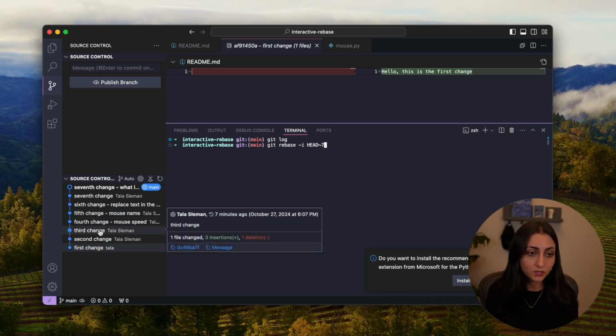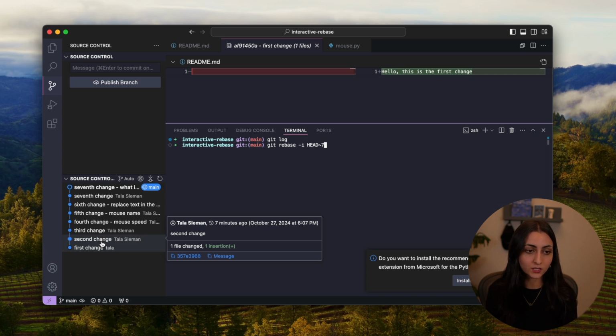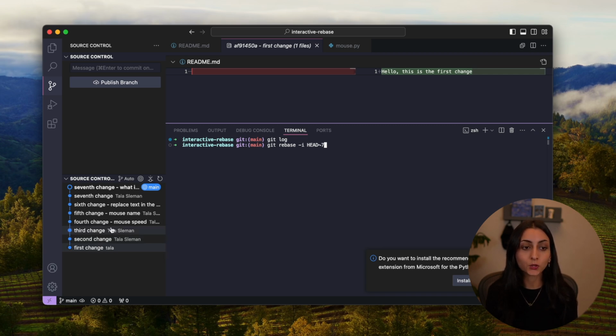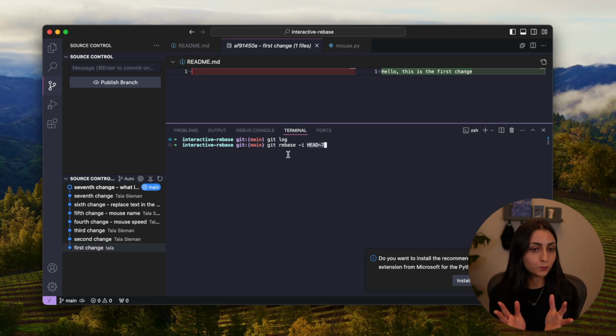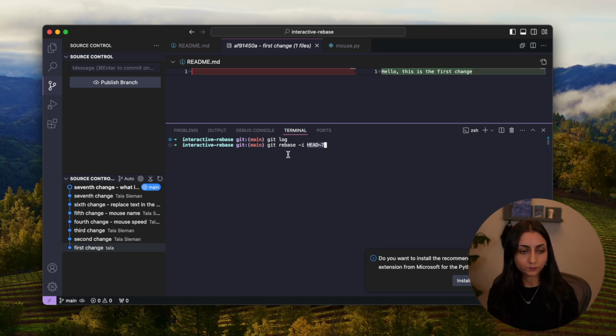I just want maybe the 3rd or the 2nd. So I'm going to say that I want to go until the 3rd commit. And then I would specify here from HEAD until the third commit. The reason why I put 7 is I want to show all the 7 commits. But if you put 6, you would see until the 6th, and so on.